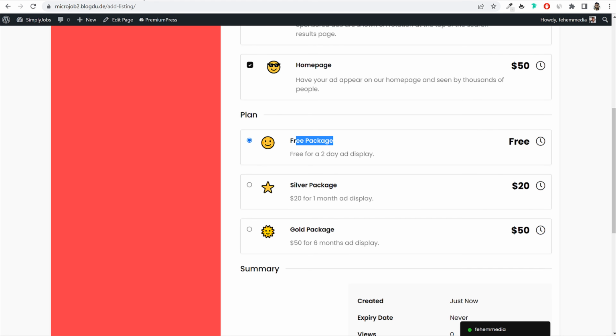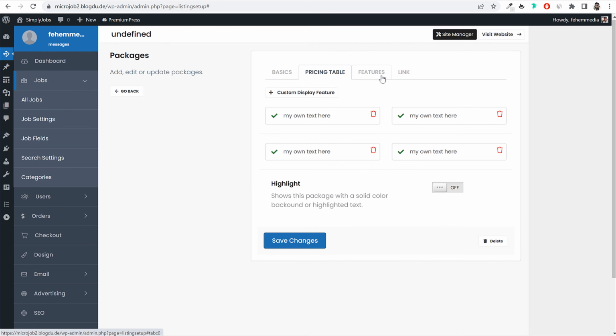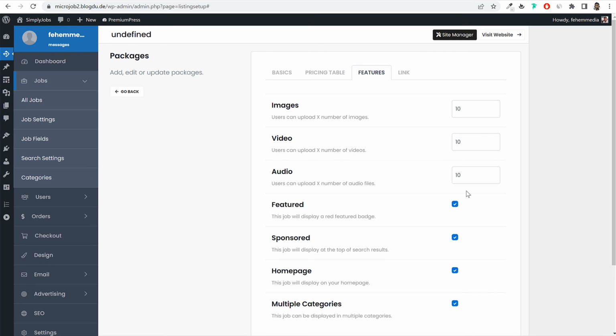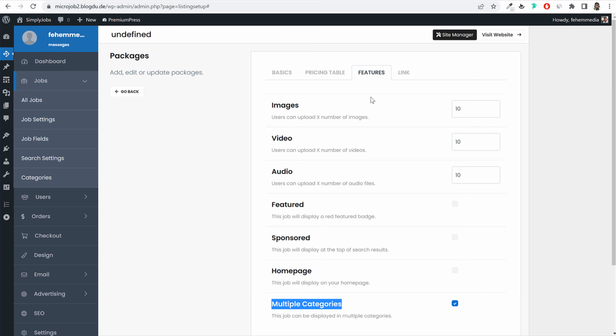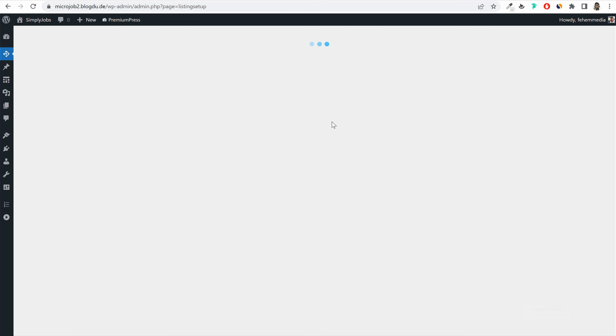If you want to use this, you can, and if you want to make changes, you can do it. For example, you can see the pricing table, and the features of each package, like what you can do with the free package. With the free package, they have added actually everything. If you want to use this, make sure you delete these things, and whether a person can select multiple categories or not. Make sure you go ahead and make the changes if you want to use it.